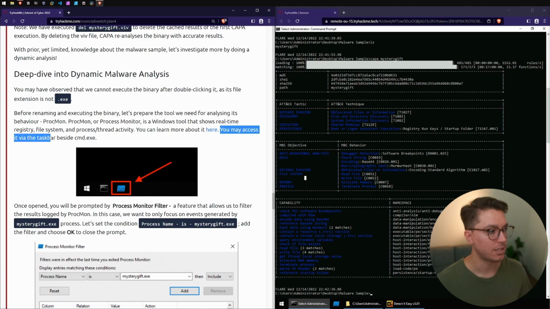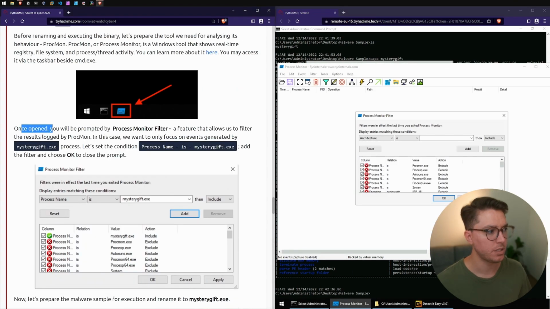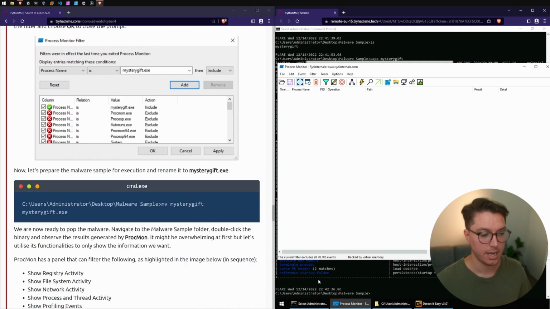You may access this via the taskbar. So let's go down and boot that up. Once open, we'll be prompted by the Process Monitor filter, a feature that allows us to filter the results logged by procmon. In this case, we only want to focus on the events generated by this one file. So let's set the condition process name is mystery gift.exe. Just make sure we spell it right, and then click add, and okay.